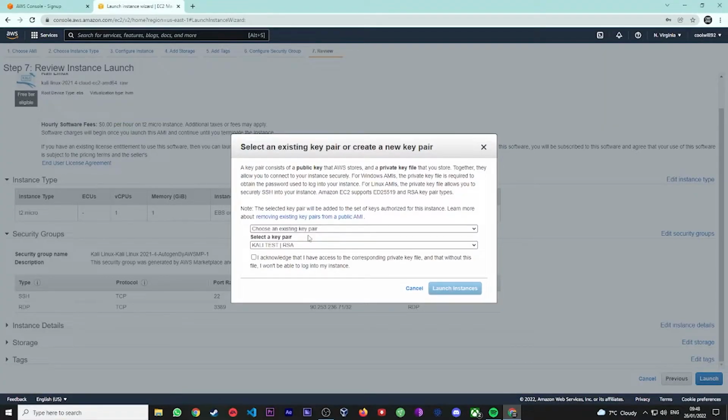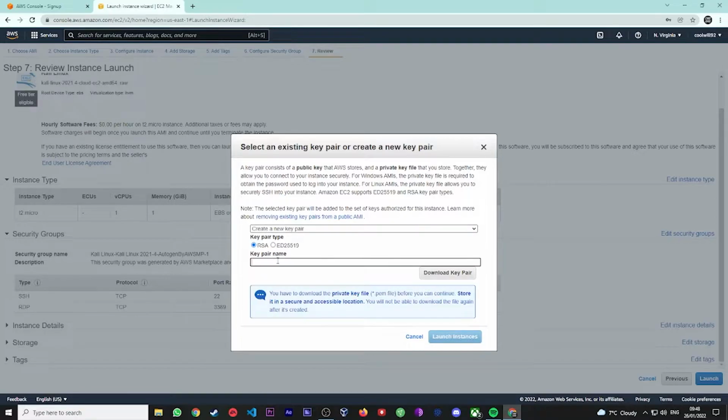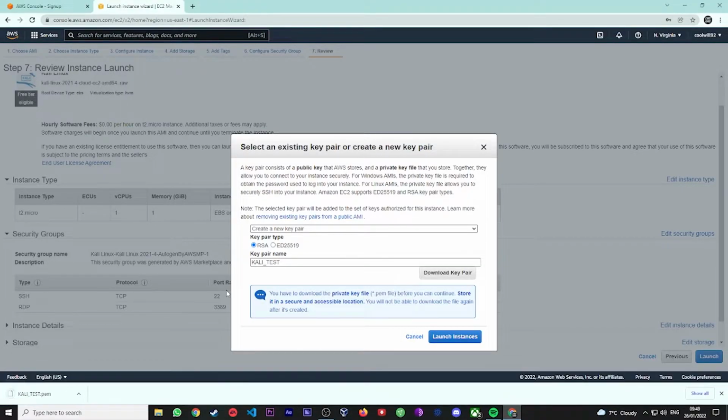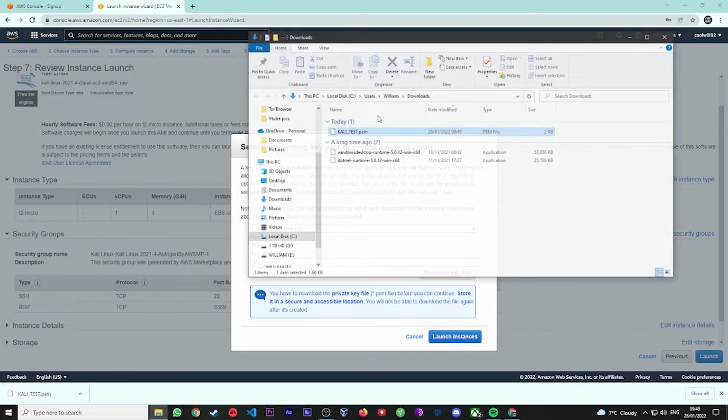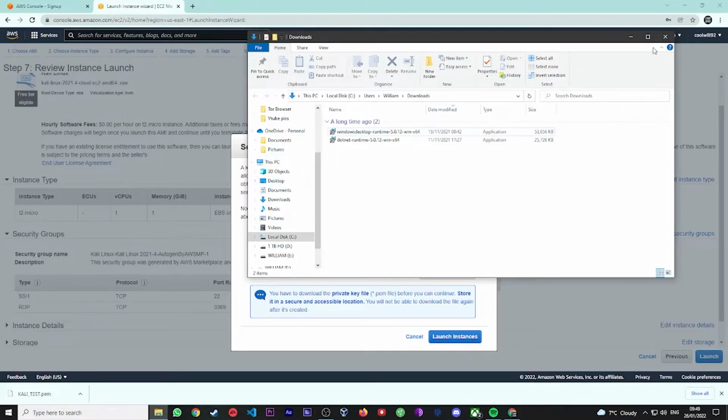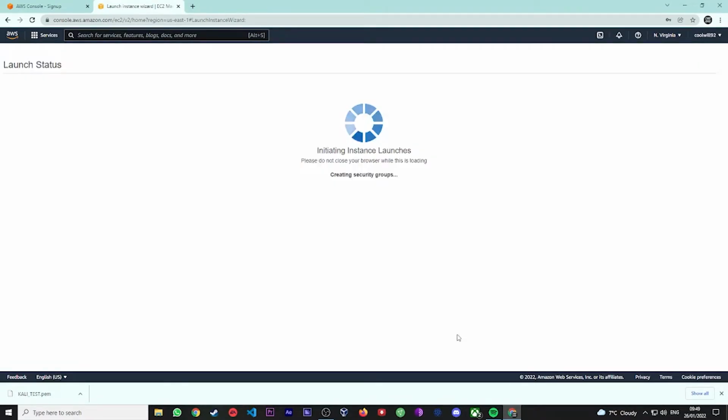Now, this is where we need to create a key pair. A key pair is basically a signing certificate of a private key file with a public key file that lets us SSH onto the box. If you already have one, good, great, use that one. If you don't, create a new one, give it a name, leave RSA ticked. I'm going to call it Kali_test, and it's going to save it as Kali_test.pem because it's a PEM file. There we go, we can see it there. I'm going to move it to my desktop. Now we hit launch instance.